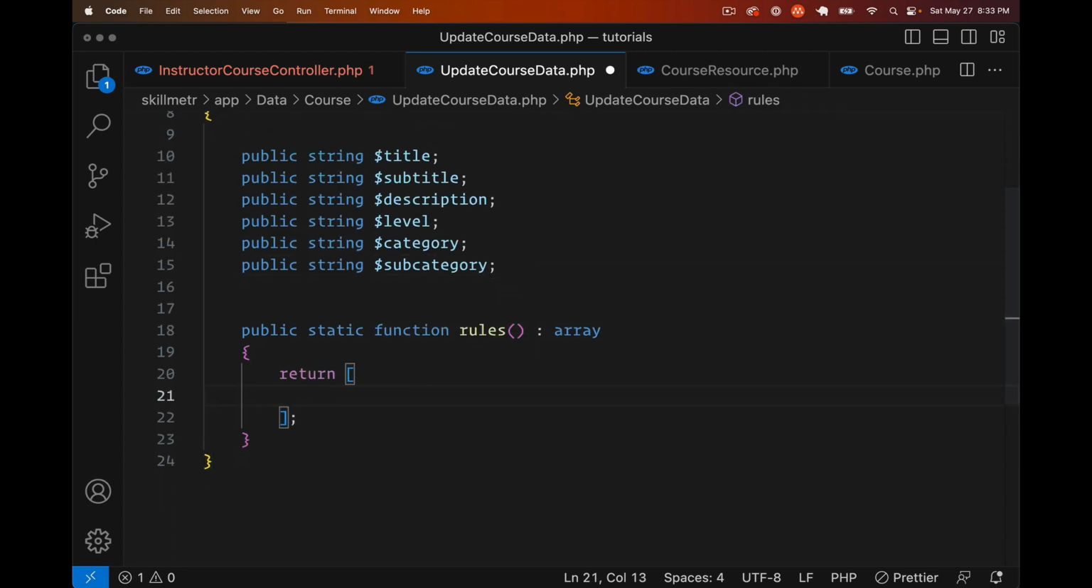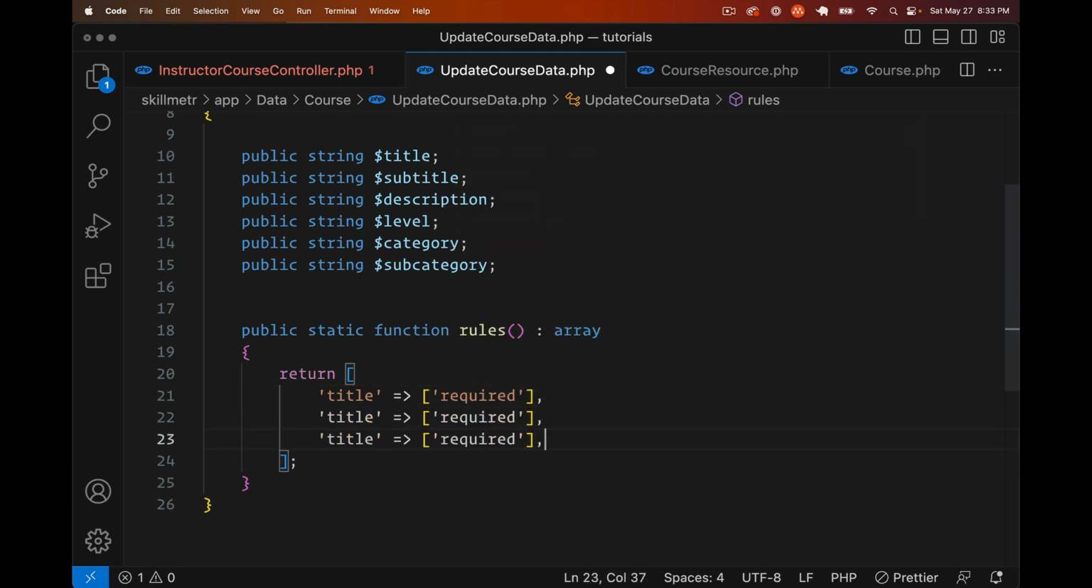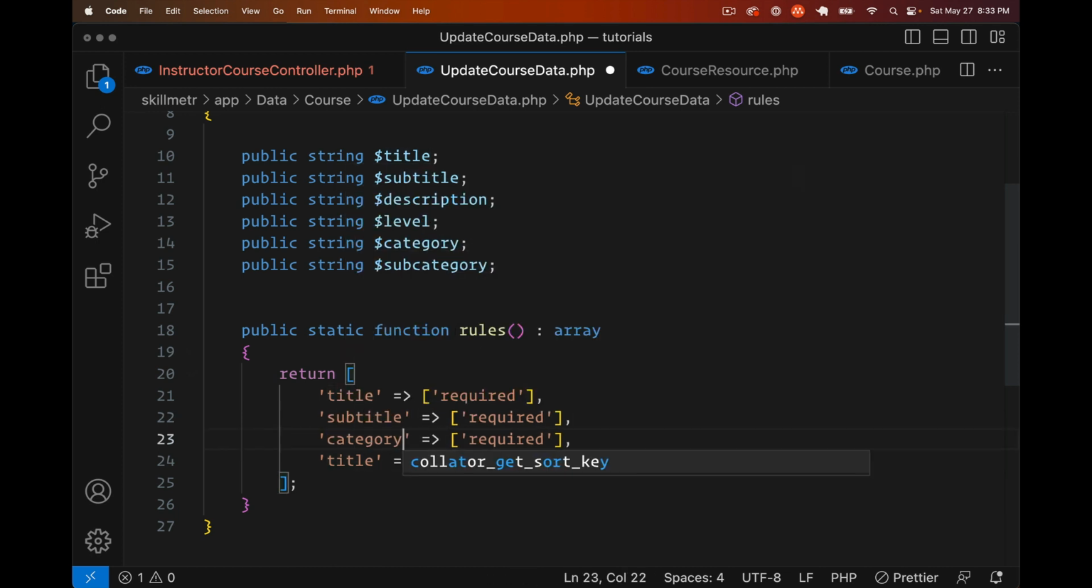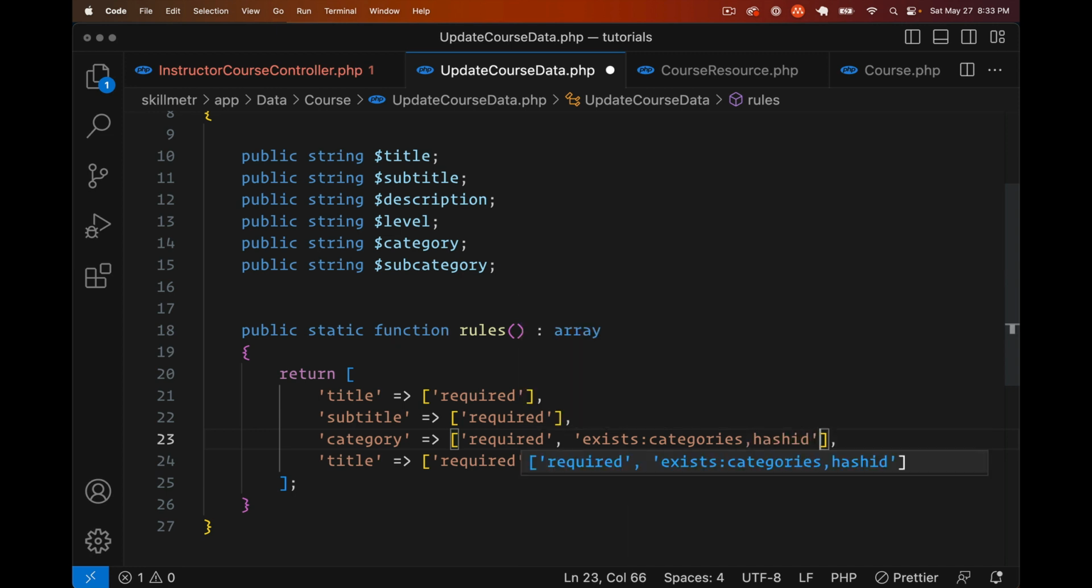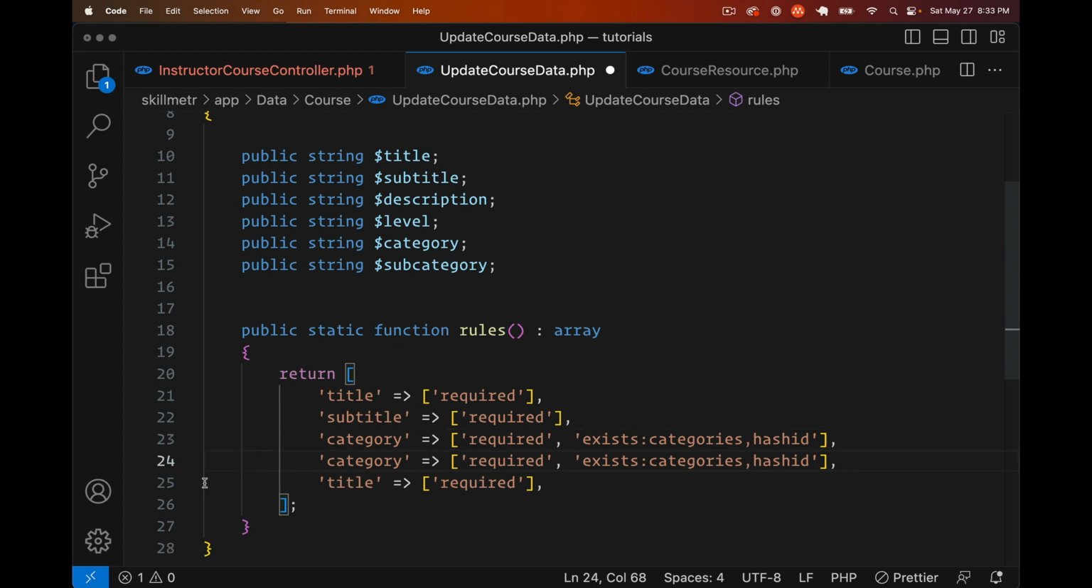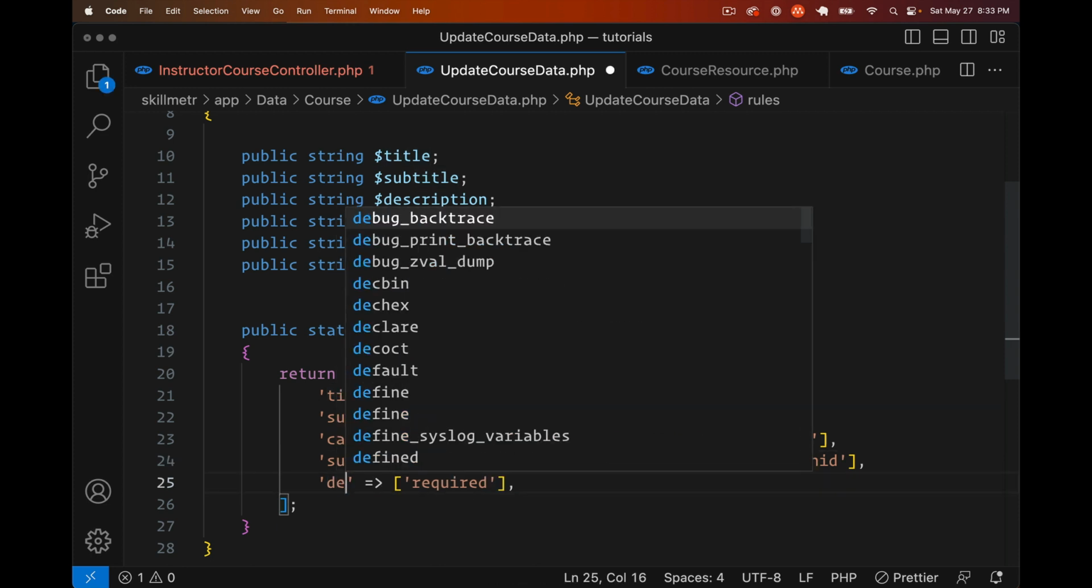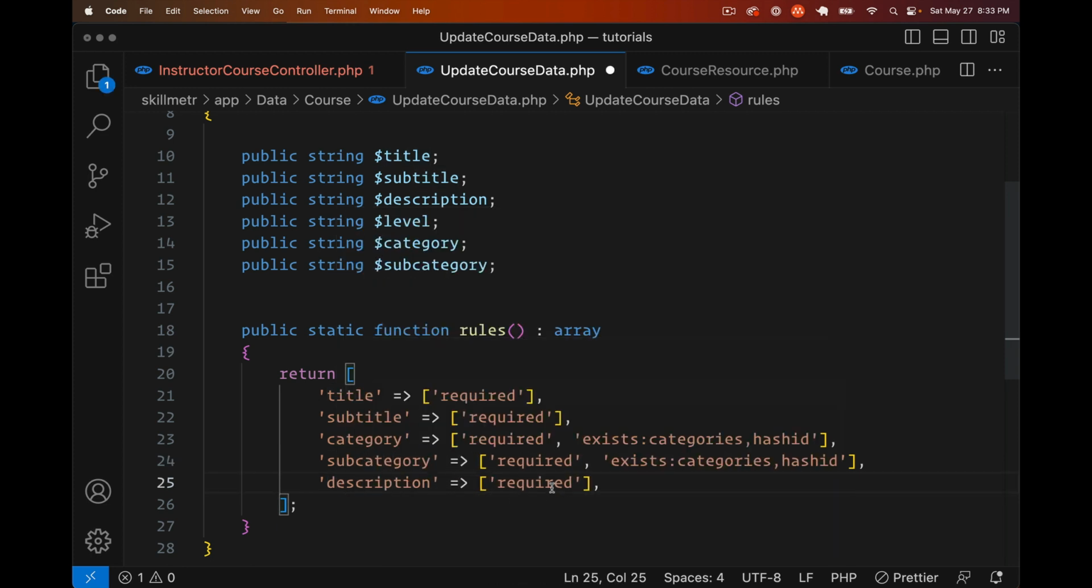Then to validate the information that we get, we need a title, of course. We did say that it's going to be a required field. The subtitle is also going to be required. The category is going to be required. We're going to require that it exists, and it should reference a hash ID on the category table. The subcategory is going to be the same as the category. The description is going to be required.